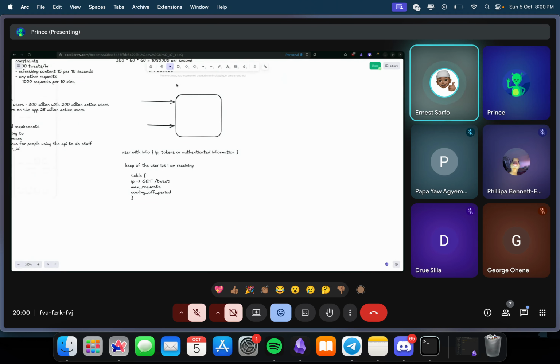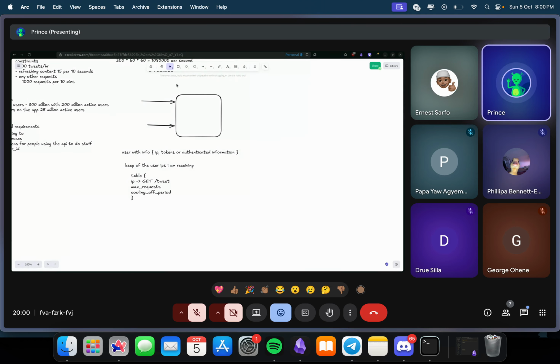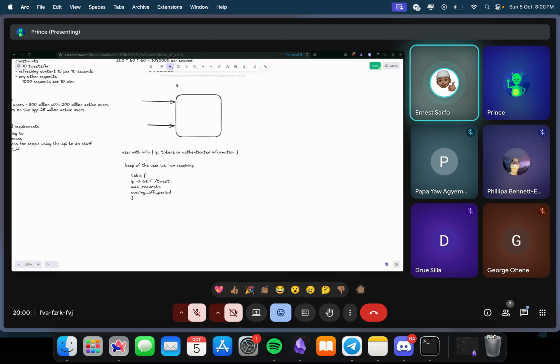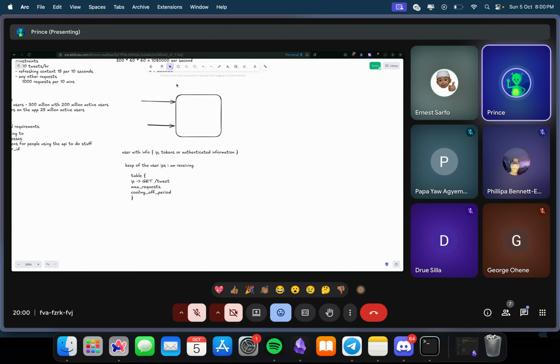If I may ask, what table is this? As in the table, this is a high level explanation of this. Maybe do you prefer I go into detail here before? Because I don't understand. All I'm seeing is a table: IP, get tweets, the max request and a cooling off period. But I wanted to know if you are designing an actual database table or you are... This is a high level overview of what's in the keynote of everything. We'll look into details now.